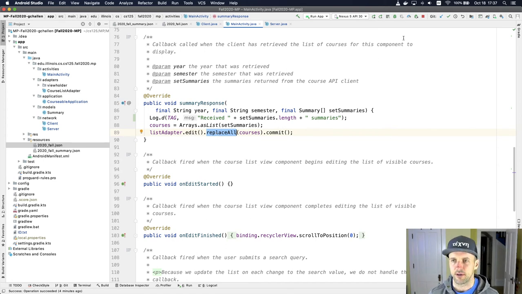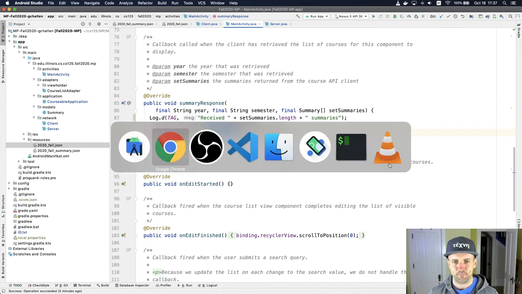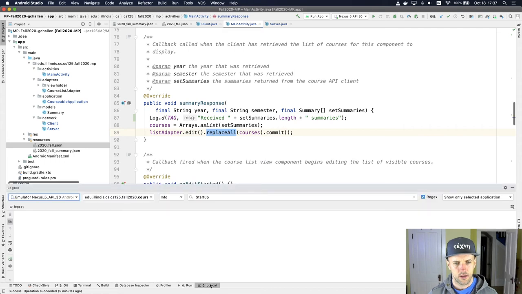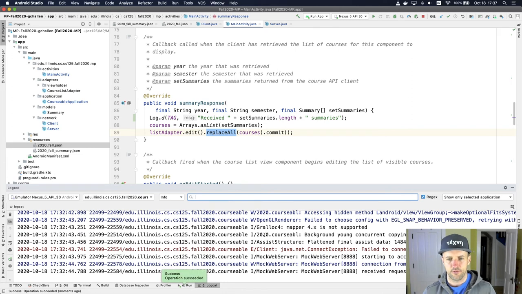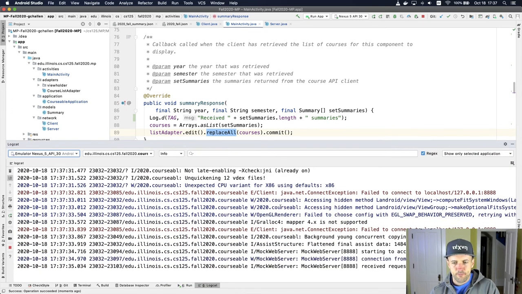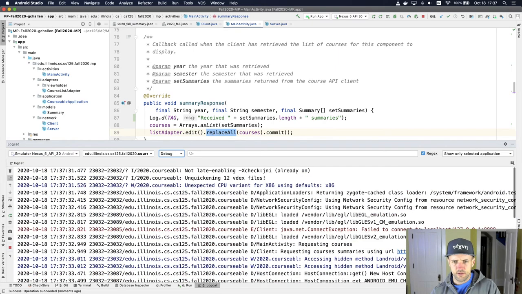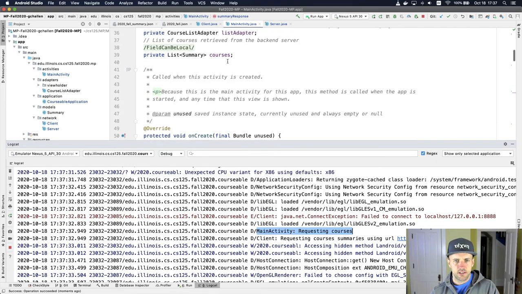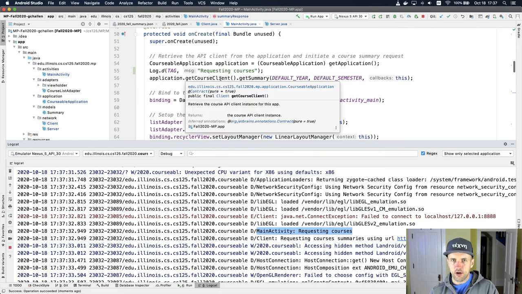So let's see it in action here. Let's hit stop, and now I'm going to open my logcat log and hit go again. We're going to look for those messages that we just put in there. Oh, I need to turn on debug because these are debug messages. Okay, so the first message we see is from the main activity requesting courses. That's right here, before we call get summary.